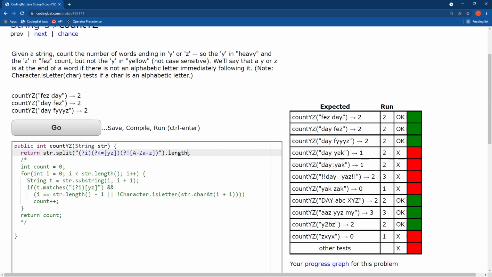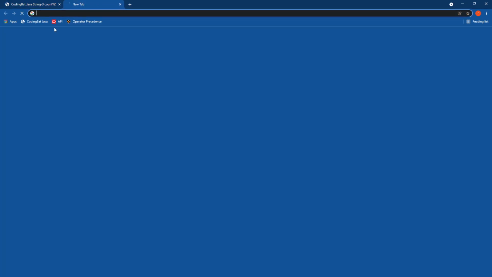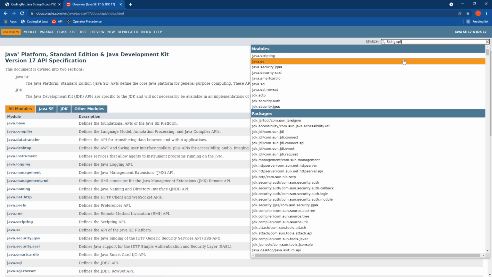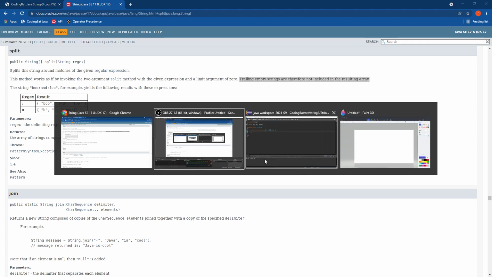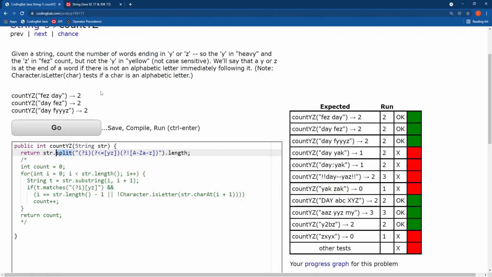So right here, imagine my cursor was right here. In the split method's documentation, if we go over here and look at this method, it says somewhere in here that trailing empty strings are therefore not included in the resulting array. That means that even though there is a match, if my cursor was at the very end of the string, the only stuff after that is empty. There's no text after that cursor, so that is not included in the ending array.